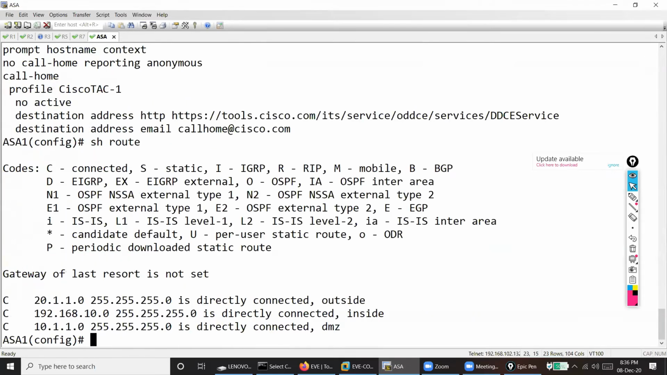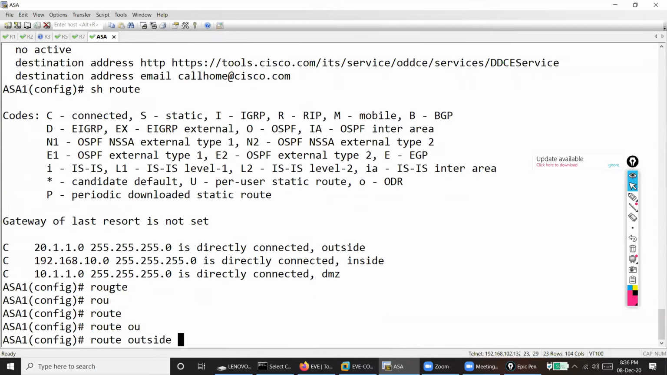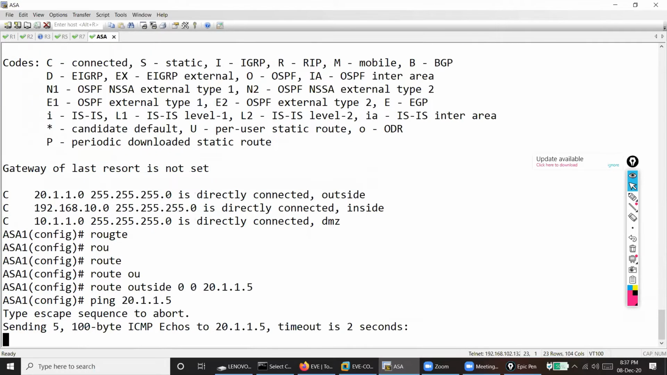So route, now I have to give a static route. So I said route outside 0 0 20.1.1.5. This is the IP address of my router.